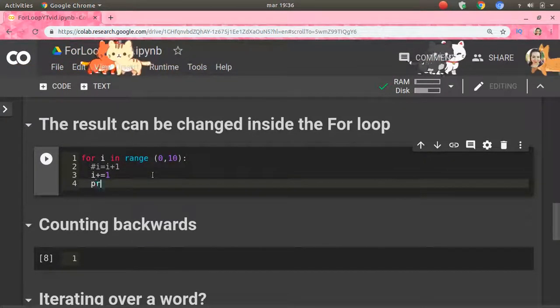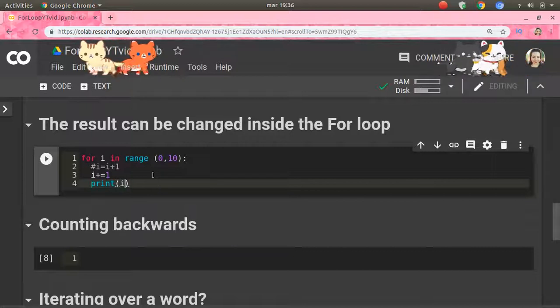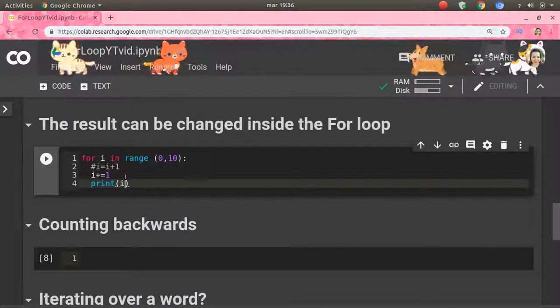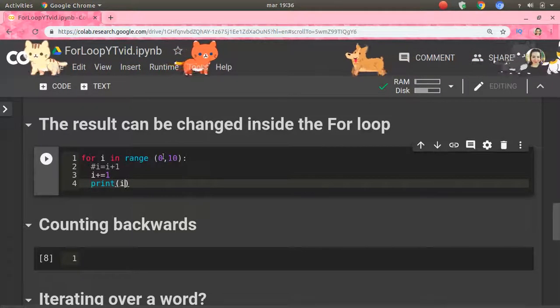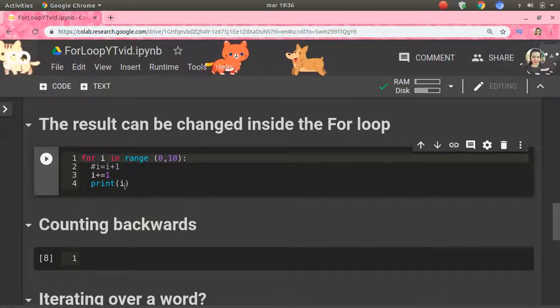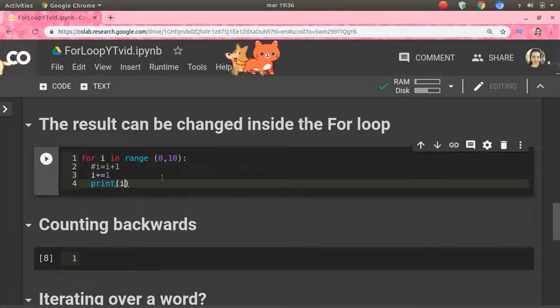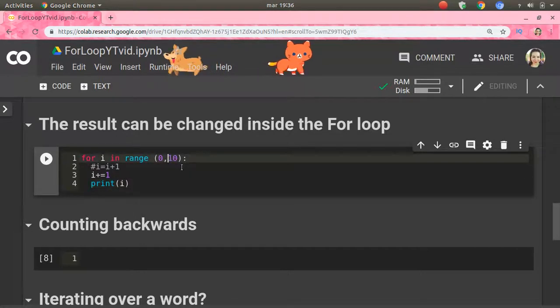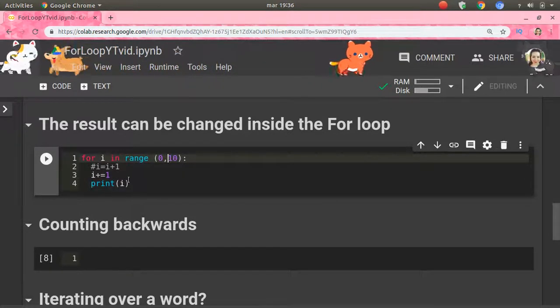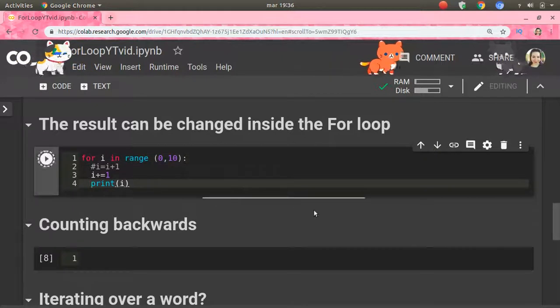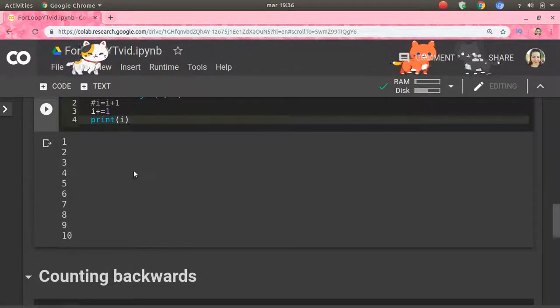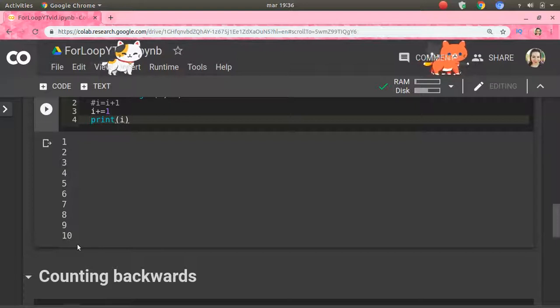and let's print i. Since I'm increasing the value by 1, I'm going to start here in the number 1. I'm going to see the result as number 1, and instead of ending the loop in the number 9, I'm going to see here the number 10. Let's see. And here's the result, 1 through 10.